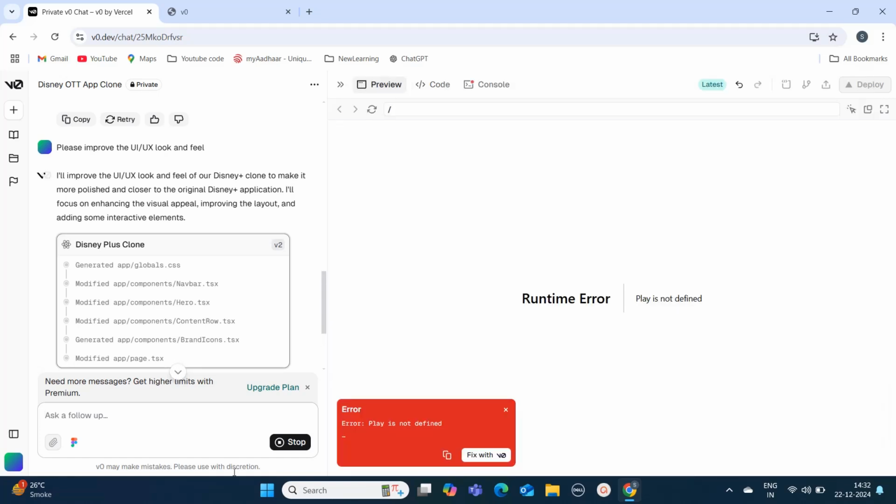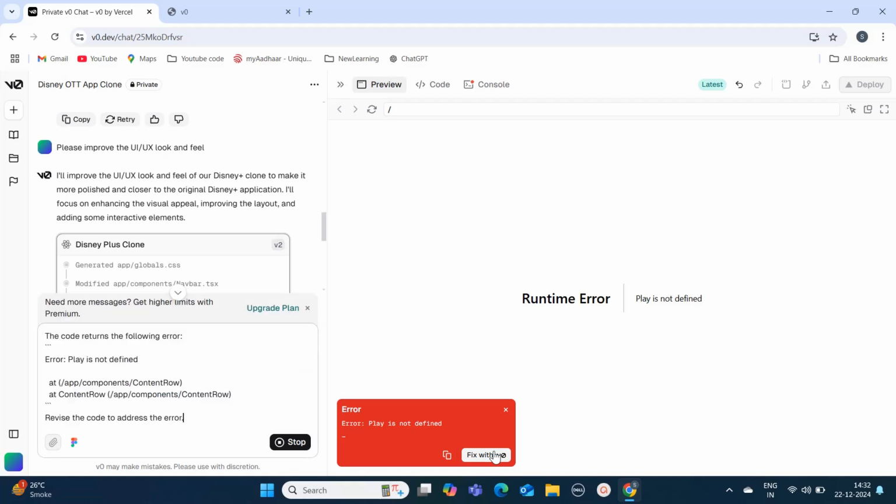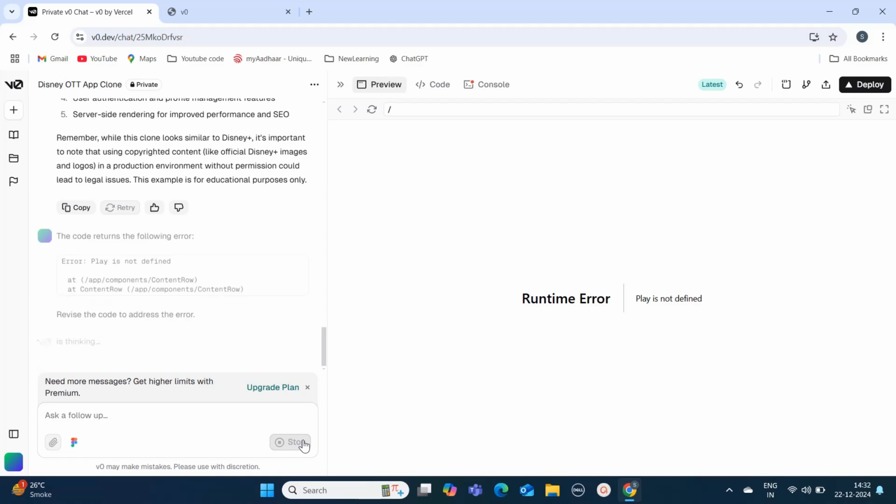Now here I think we have got one error, so it is prompting us to fix with v0. I'm just going to click on fix with v0, and on the left hand side you can see it has automatically added the information about the error.